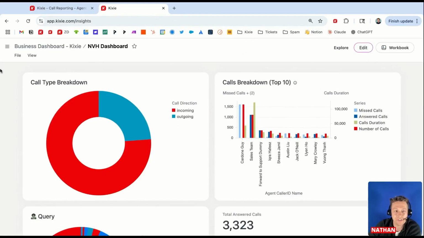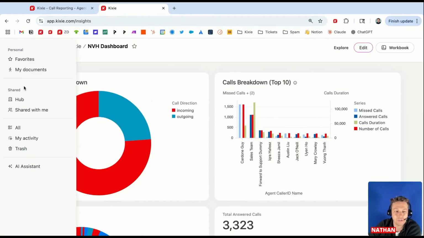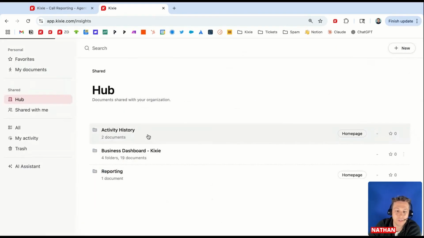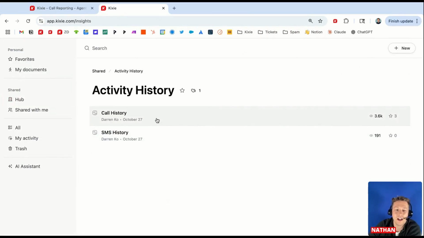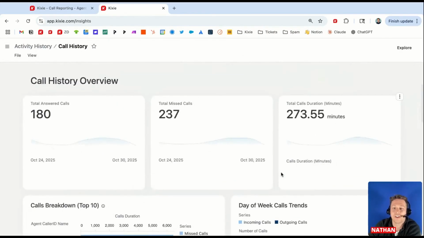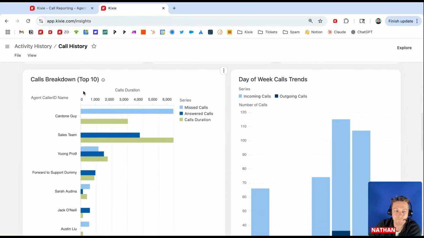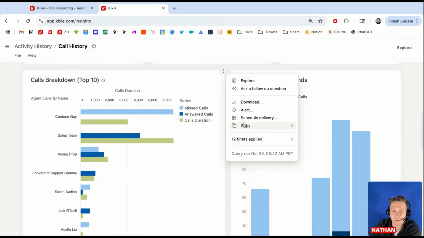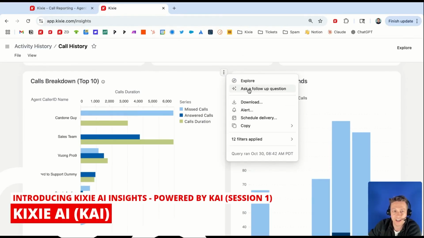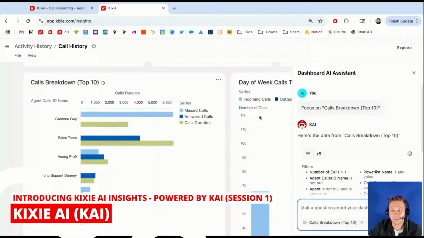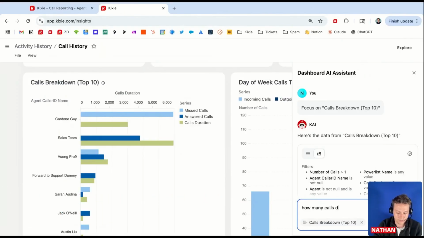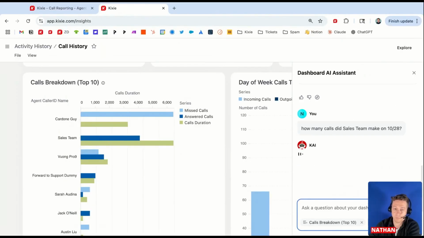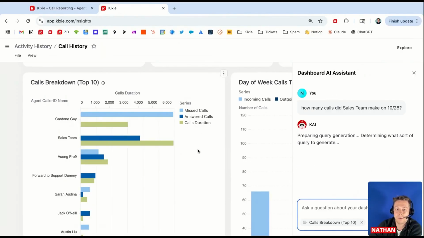So now that we have this, I'm going to go back to the call history dashboard, and I'm going to show you some other ways we can use Kai to better understand our data, especially with these new dashboards. We already went through these different options on the right side. If I click on the ask a follow-up question icon here, it's going to open up this window on the right side, and I can say, how many calls did sales team make on 10/28? So I'm asking a particular question about this chart.